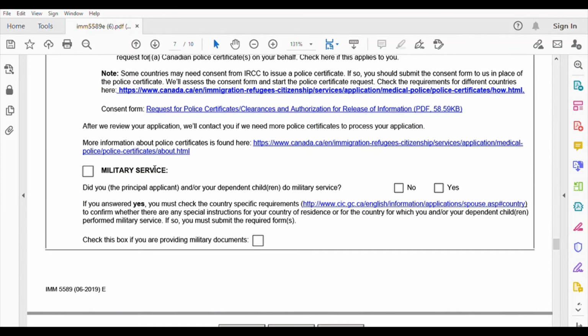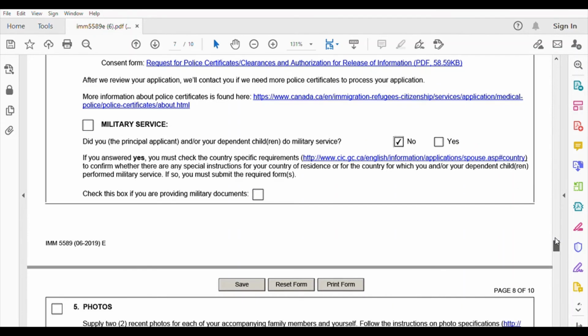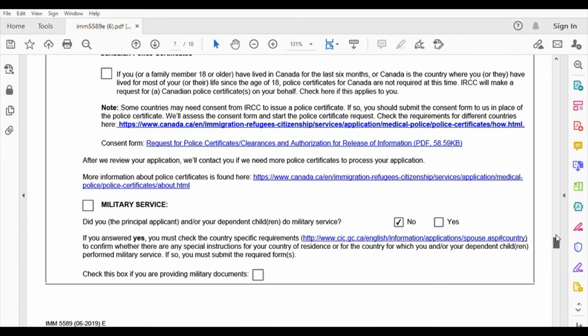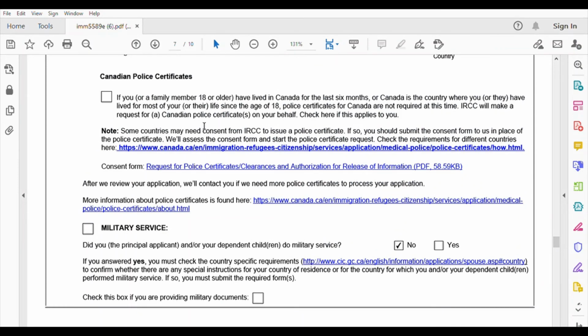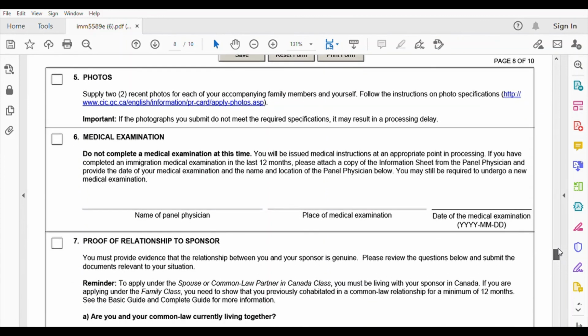Okay, military service. If you didn't do this, you just choose no, and check this box if you are providing military documents. We don't, so we keep it empty, or we just check not applicable. Guys, I will do another video about the police certificate, so it's going to be easier to see. Now we are just going through the checklist, general information.